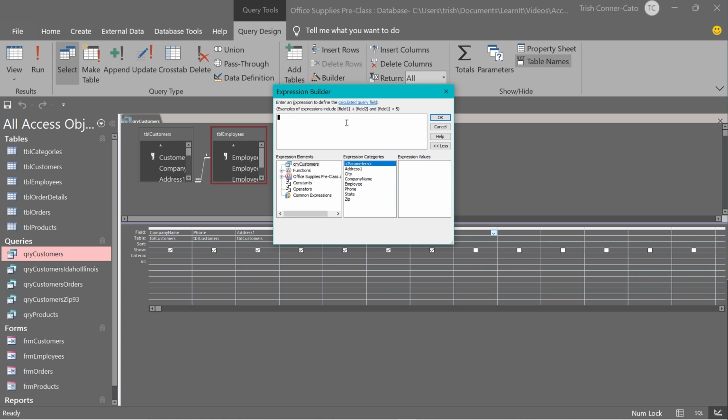And don't worry about Expression Builder. It looks a lot harder than it really is. So the first thing that we're going to do is type what we want to be the name of the field after an equal sign. So every expression begins with equal. And then we're going to type the word FullName, no space in between, just initial capital letters, and a colon. Now, anything before the colon is what you're naming the field. So the equal sign is just like in Excel. When you do a calculation, everything starts with equal. So the name of the field is FullName.